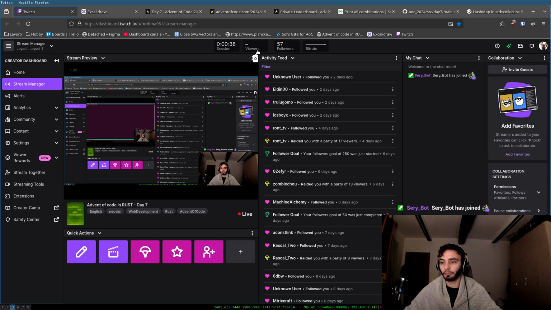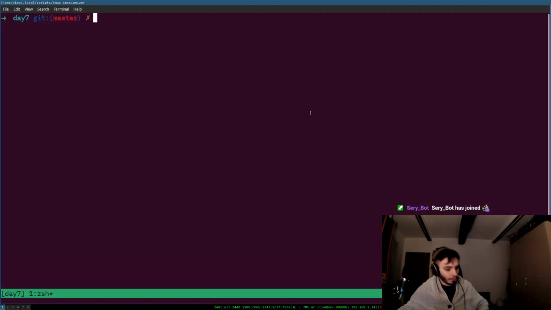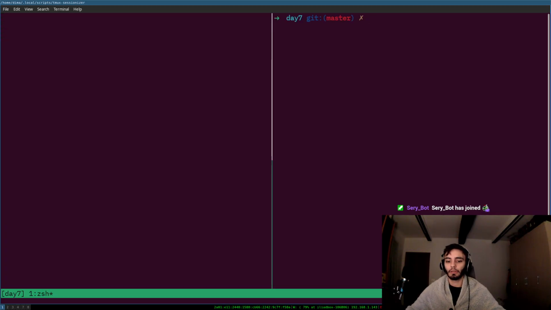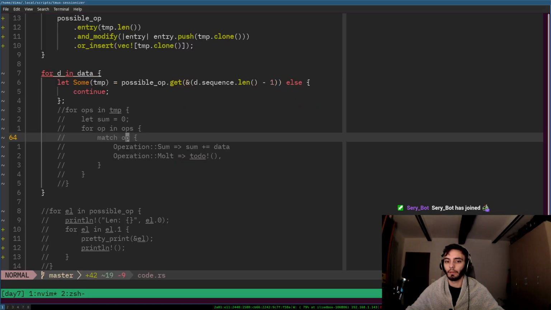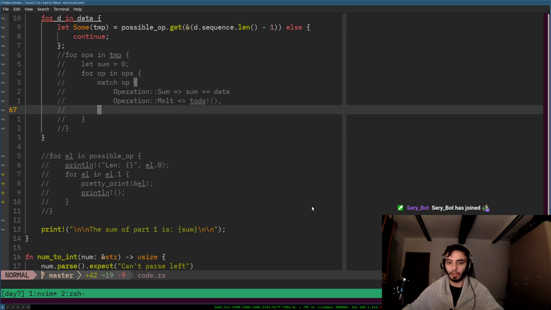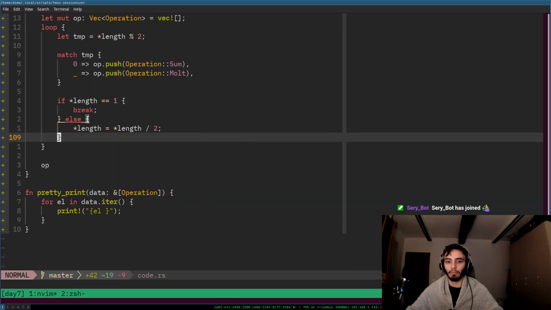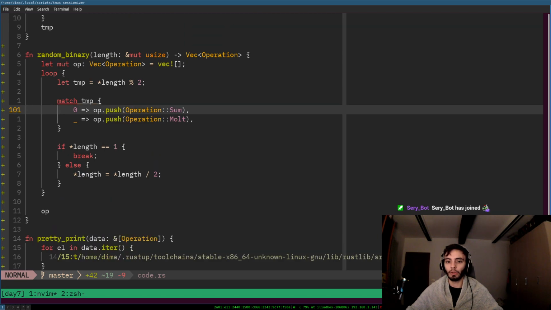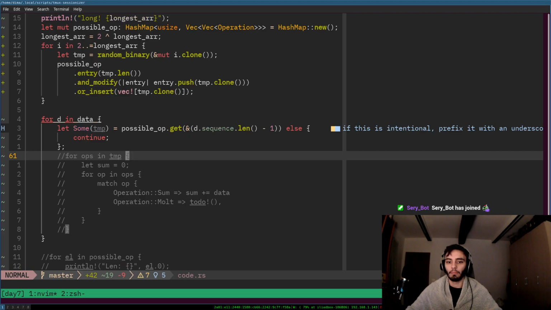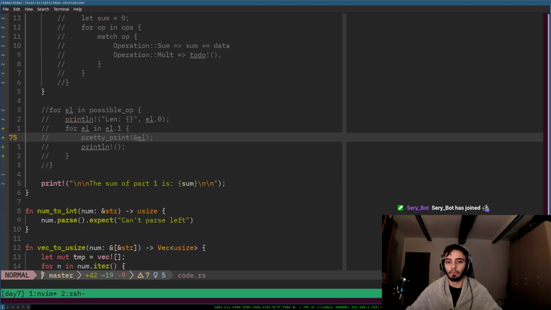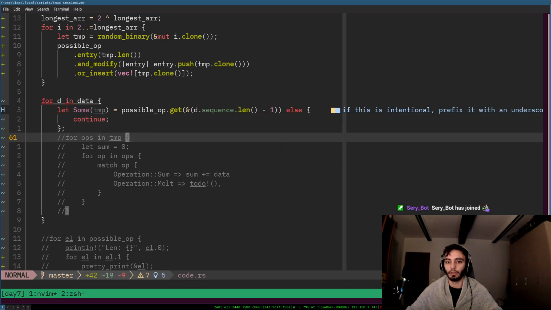Right. So I'm stuck on day 7. I actually borrowed the idea of somebody else, which is kind of a cool idea, which would be to generate every single operation with binary, which has been working great. Now I only need to be able to make the operations in and of itself.